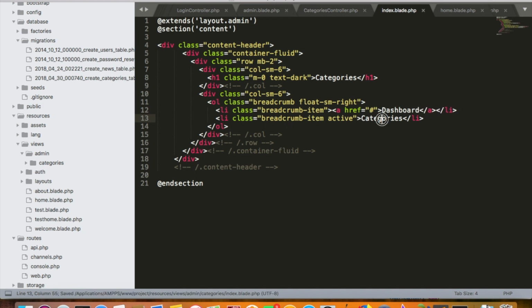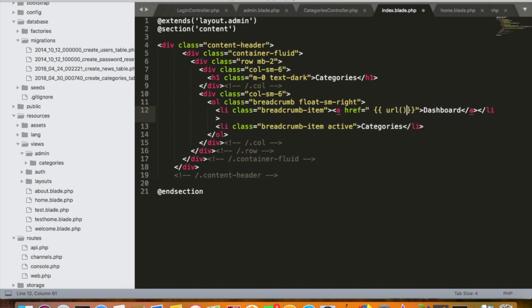And our categories, the home page. In order to go to the home page, we can just say URL. There is a function in Laravel which is known as URL, and we can give the path of the URL. Since it is blank, we can just write a slash over here, and it will take me to /admin. So our dashboard is /admin, and we are currently at categories.